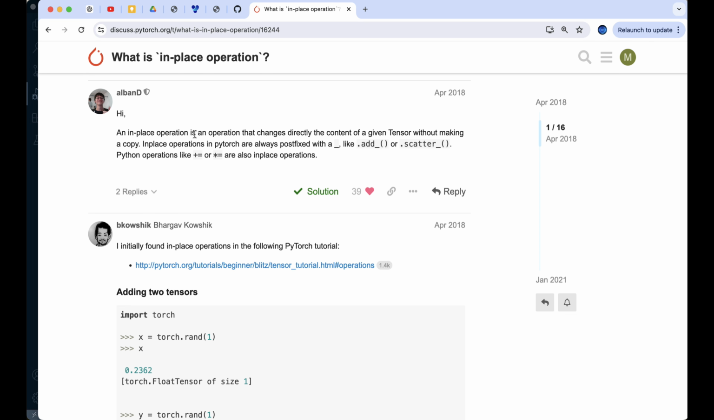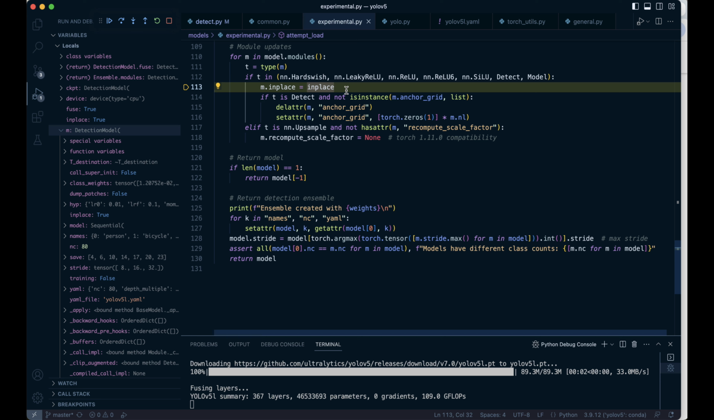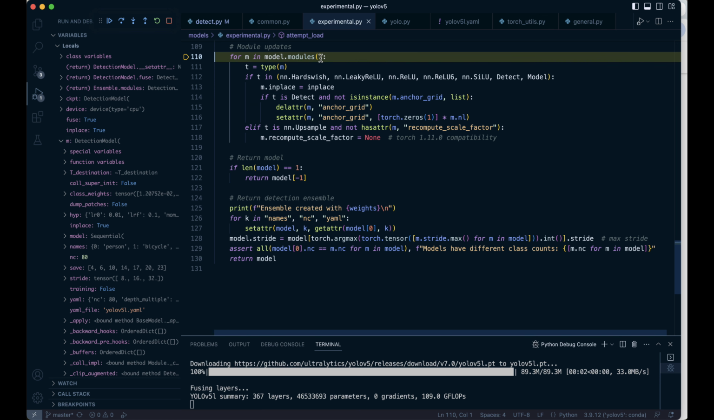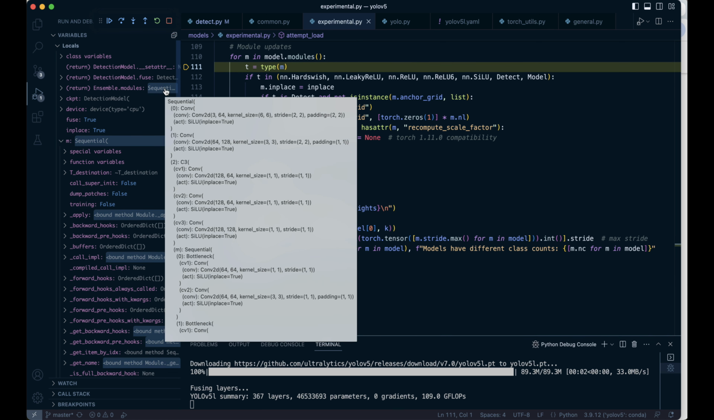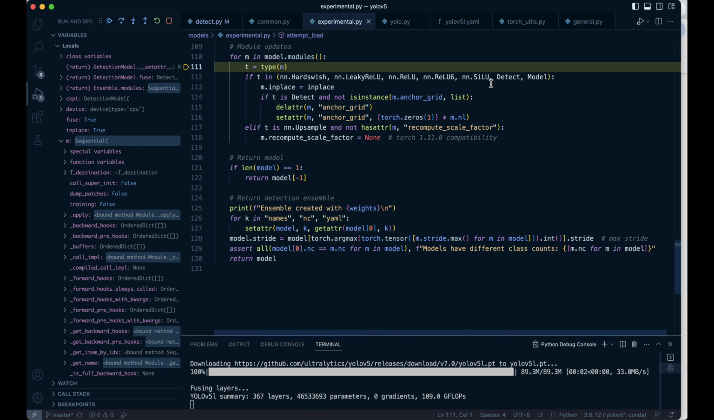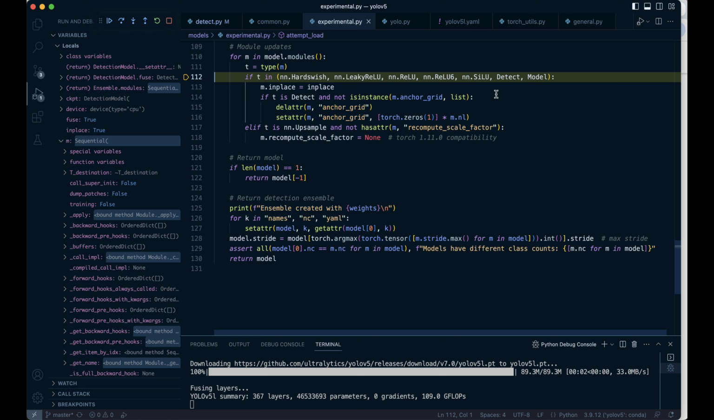And the Inplace operation is an operation that changes directly the content of the tensor without making a copy. So it replaces it in place. So that is properly set to true. Given that we're not in this condition, we'll step over that. Now, if we continue iterating over the modules, the next one is sequential. And of course, sequential is neither of these ones. So we'll step over that.